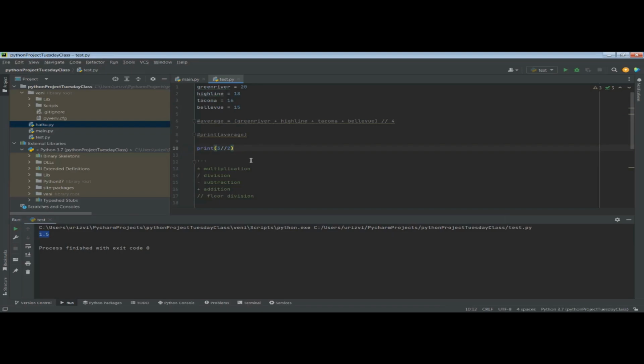Does everybody know what floor and ceiling are in math? Ceiling is where you take the top, round up, and floor is where you round down. So in this case, you should get 1.